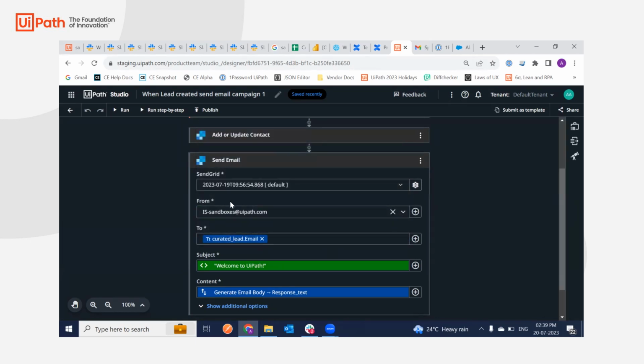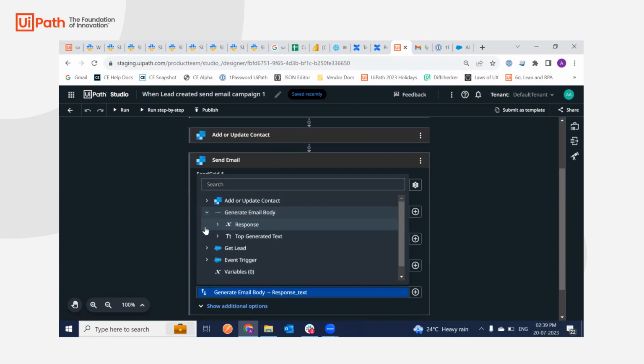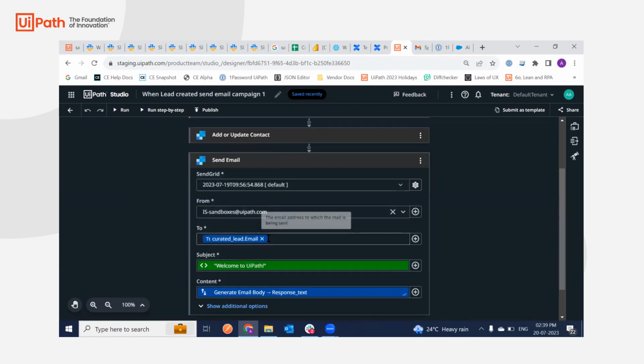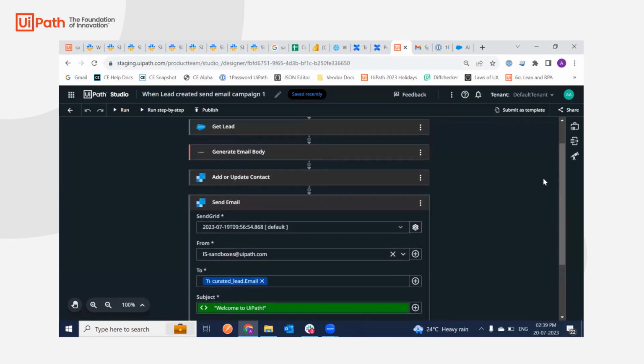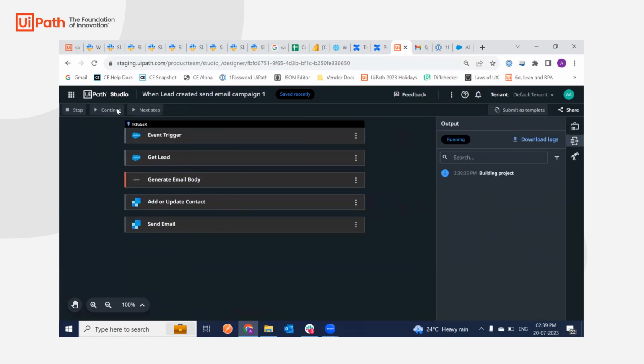Your from and to are configured. The subject will be a simple welcome to UiPath, and the content will be what you have generated using the OpenAI. So here under generate email body, you'll be just selecting the top generated text. Okay, now my activities are configured. All I need to do is run the activity. So I'll do just that.